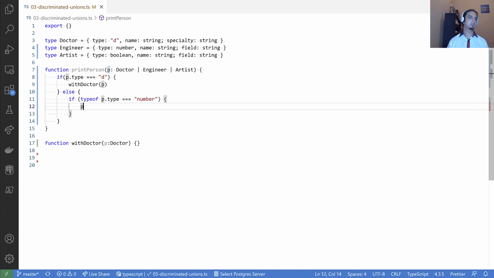So what we're left with here is, on the if side, P is still an engineer or an artist. The field was narrowed, so if we access P.type, this is a number, but the whole object was not narrowed. And this is an important distinction to keep in mind, because discriminated unions need a property of a literal type in order to narrow the type of the whole variable instead of narrowing just fields.